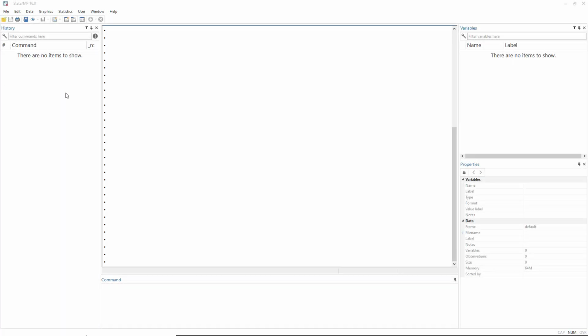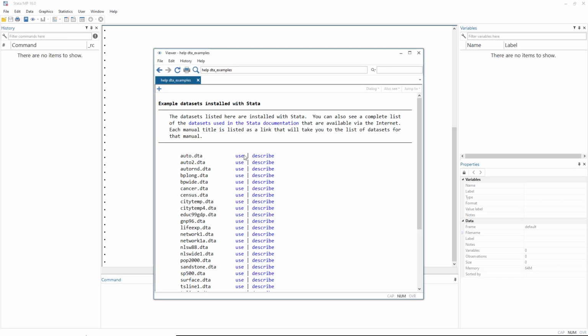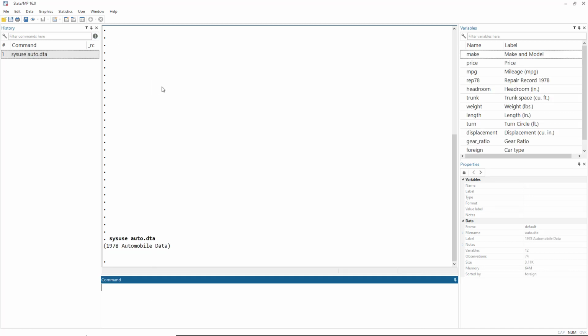In this video we are going to see how we create a scatter plot that we can use in our publications. So this video is going to focus simply on scatter plots. For that, let's import some data. We click on File, Example Datasets, and as usual we import our auto data. So we have our data installed.